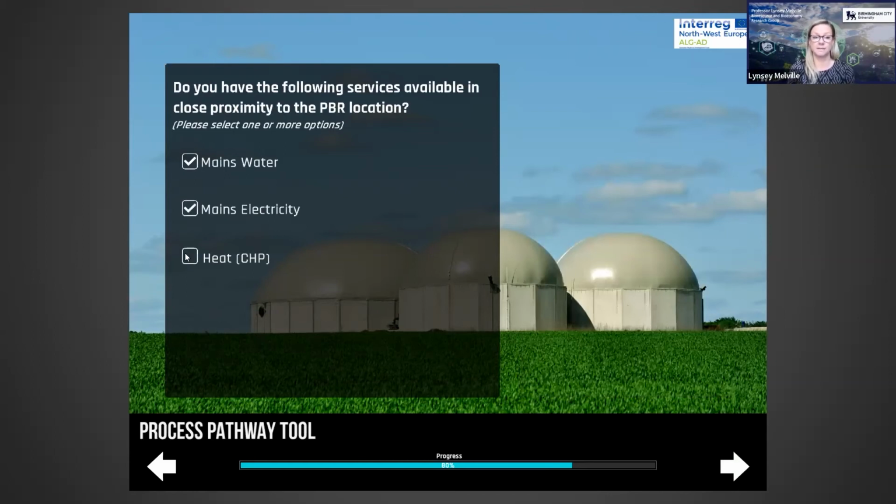Again, access to utilities will be really important. Do you have close access to mains water, mains electricity and heat potentially? Again, all of these things will influence the cost, the capital expenditure for the project. But also within the report, we can explore opportunities to make the process more sustainable by perhaps reutilising or recirculating the water within the process, or capturing some of the energy from the AD plant. And again, that will influence the overall sustainability and the overall economics of the process. Next slide, please.